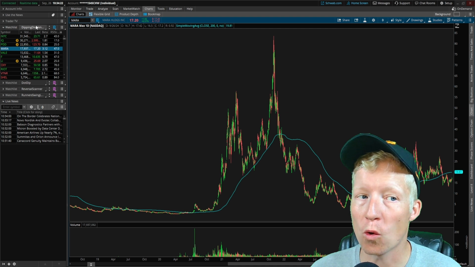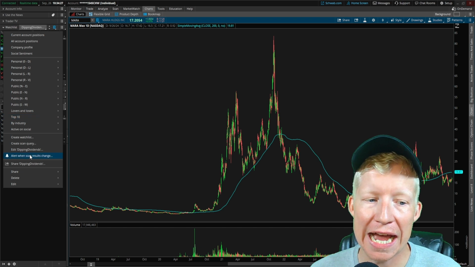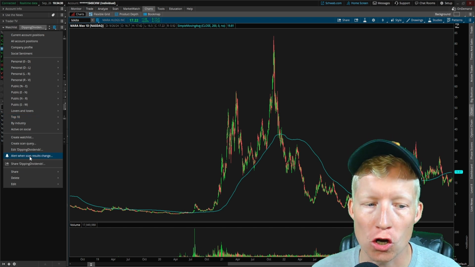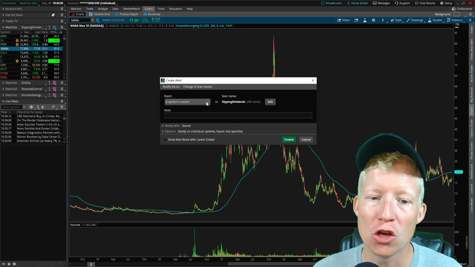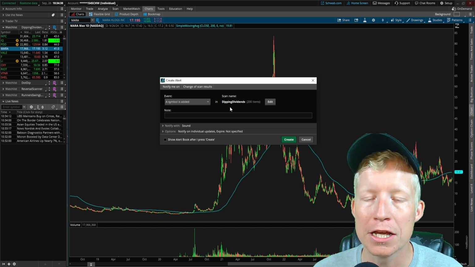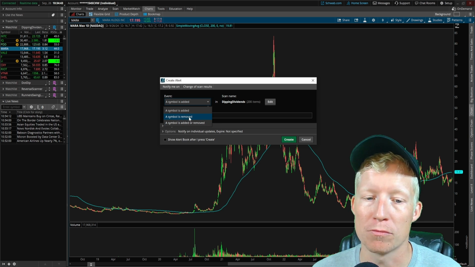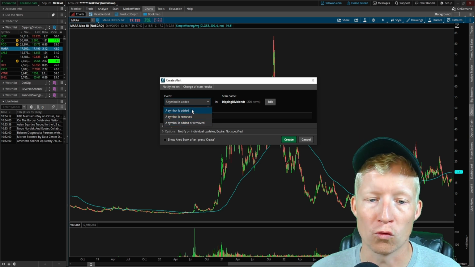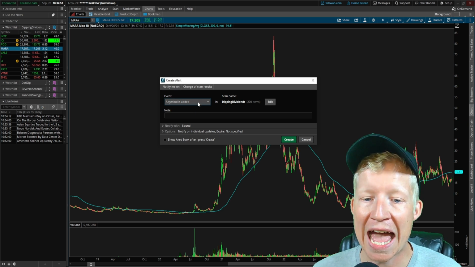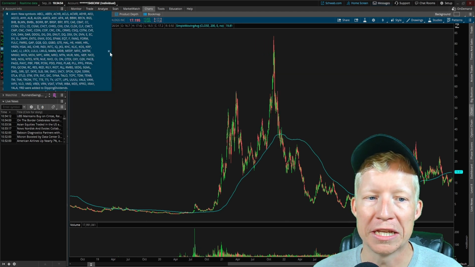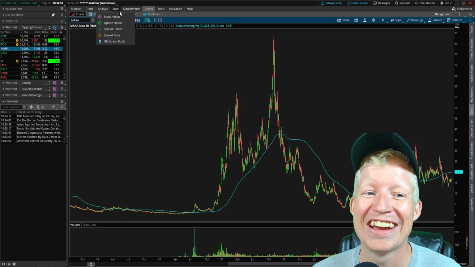Now check this out. If I once again left click on the name of my watch list, I can scroll down here where it says alert when scan results change. I can now be alerted whenever a symbol gets added to my dipping dividends scanner. You, of course, can change this to also if one is removed or if any is added or removed. For this example, let's go ahead and just do if any symbol gets added to the scanner, I will be alerted.